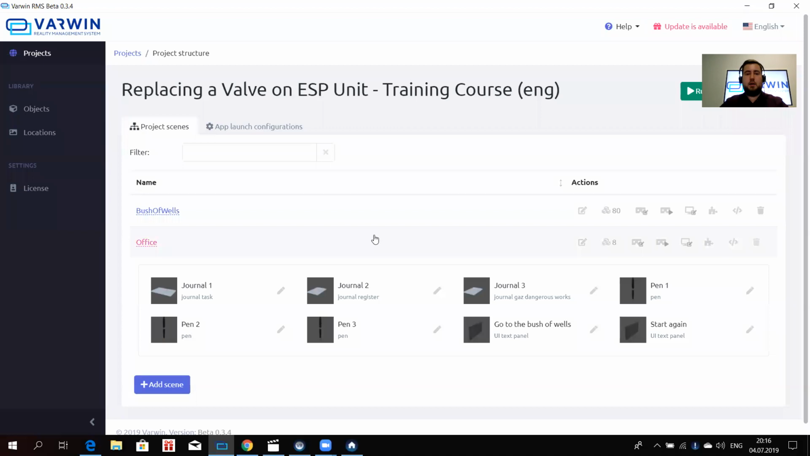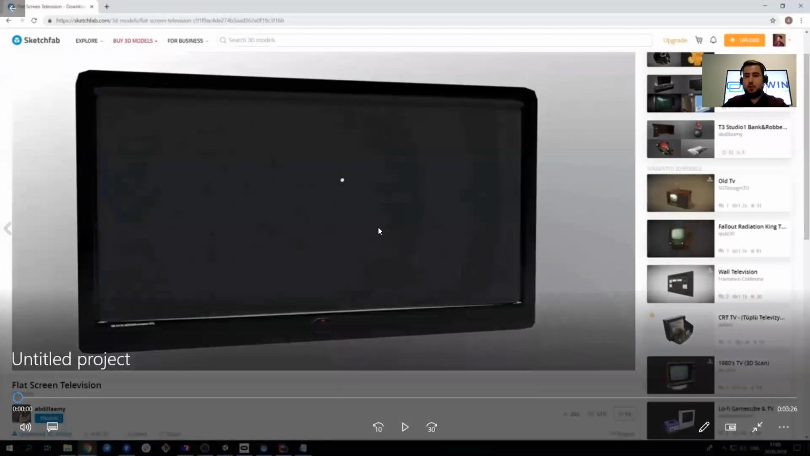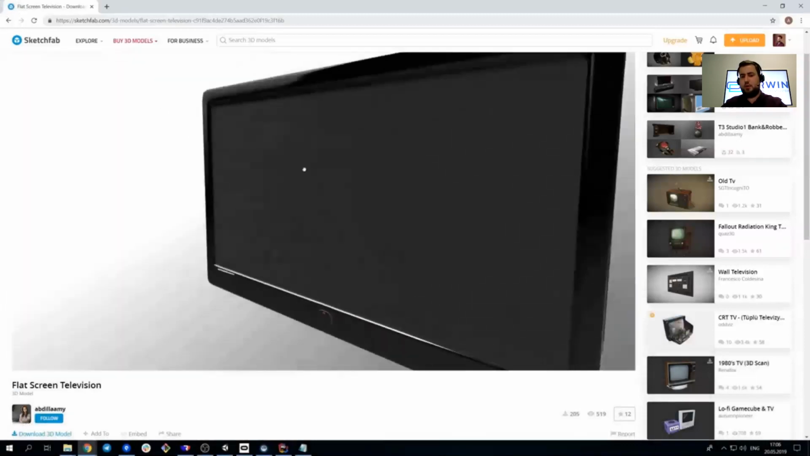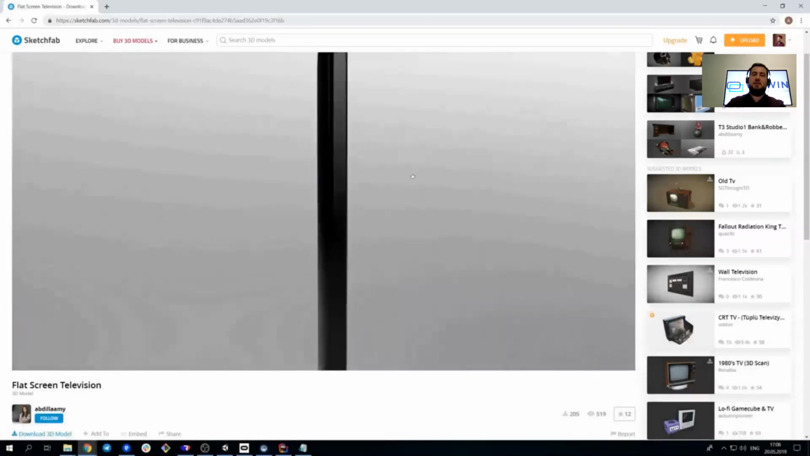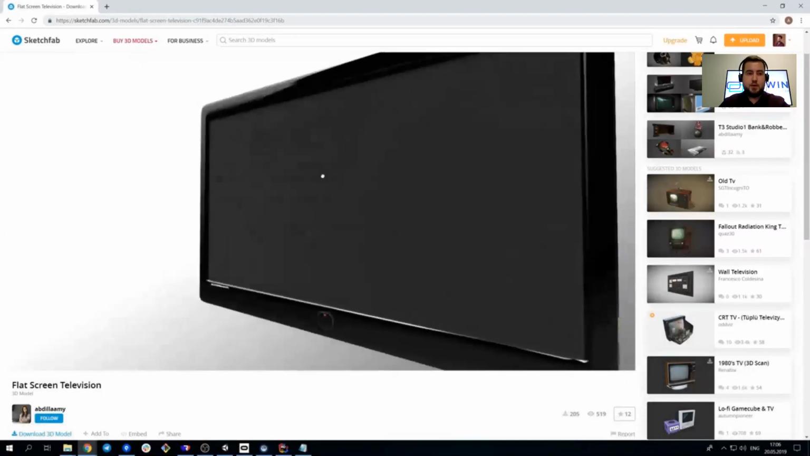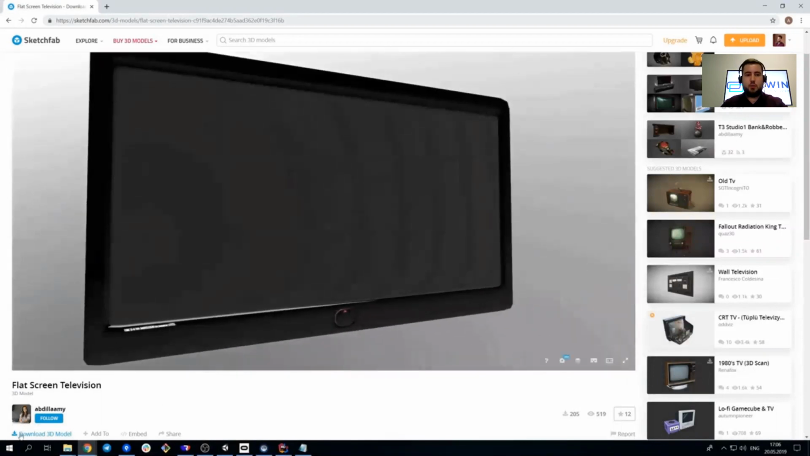So one of the main questions we face is where do we get those Varwin objects? The simple answer is everywhere we want. Let me show how it works. So here we have Sketchfab. I'm pretty much sure you're all familiar, and I'll ask you to write down where you're getting your objects from. Here we have a flat screen television. We like this 3D model, so we download it.